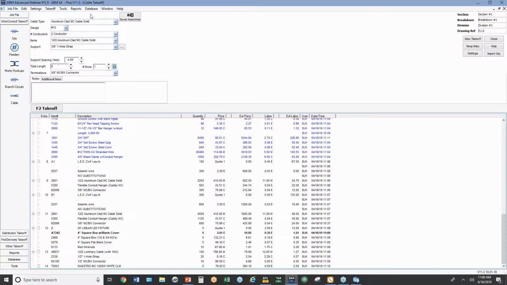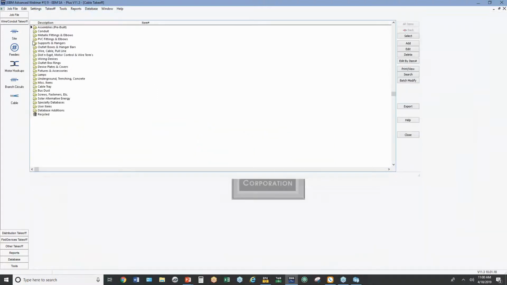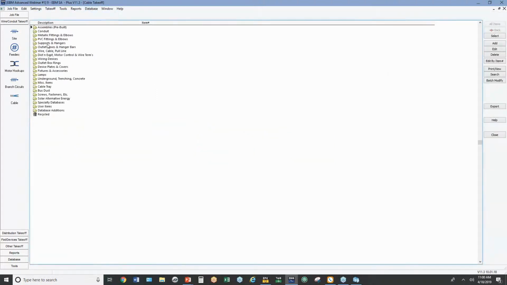Now, when you go to the database for these items, just take that one whole strap as an example.